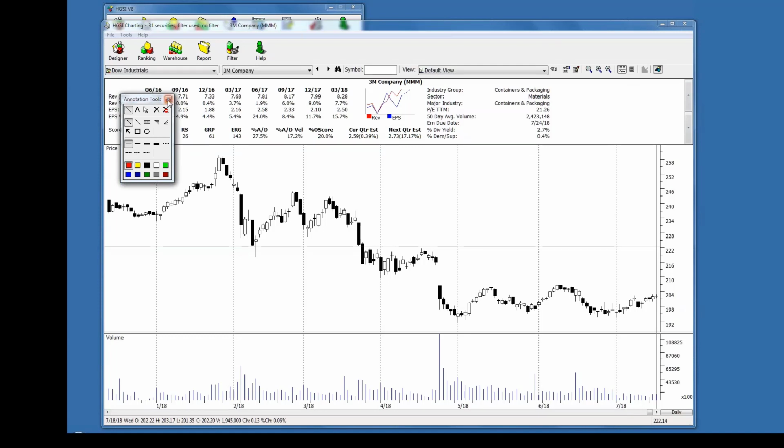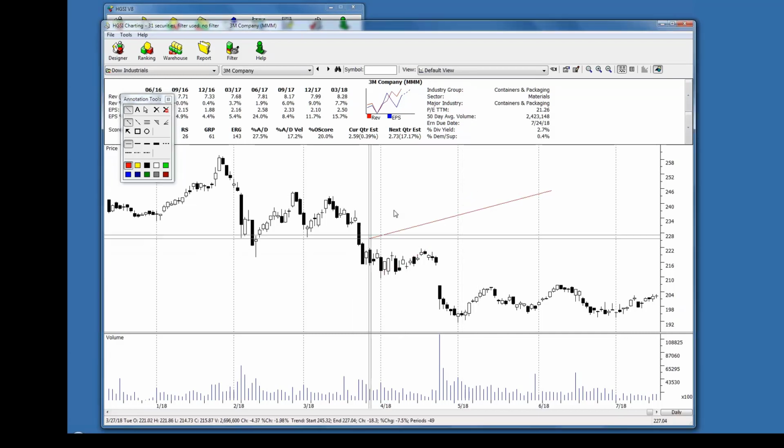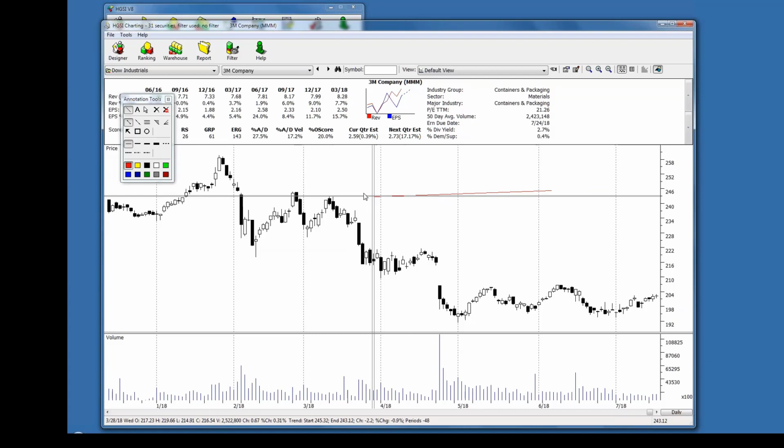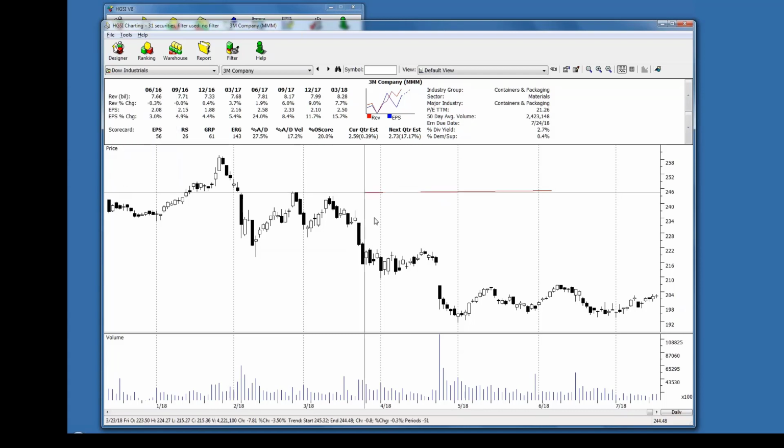Now, one of the handy tricks on the annotation tool: if you press Alt A on your keyboard, it'll bring up the annotation tool. And Alt A will also hide the annotation tool, which can be really handy if you want to quit drawing on this chart and you actually want to use the crosshairs on the chart. You can switch the annotation mode on and off with the keyboard really quickly.